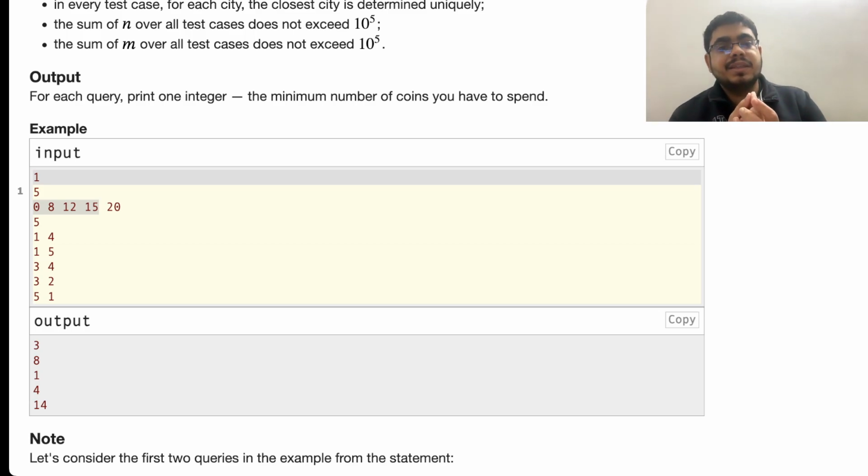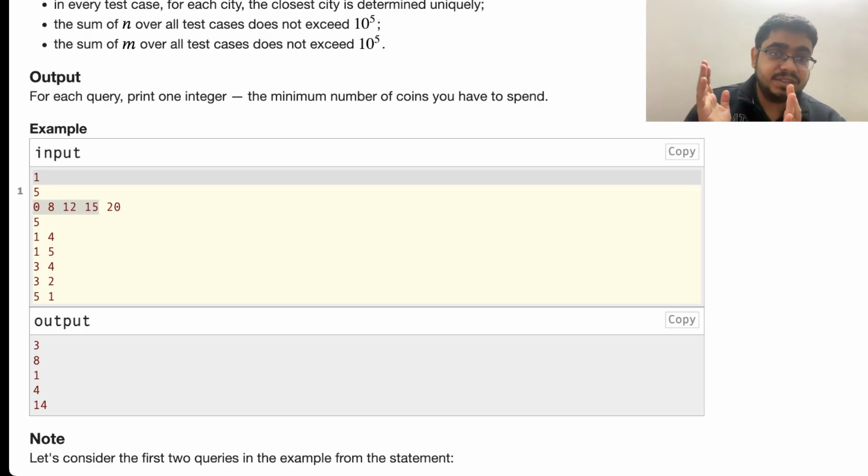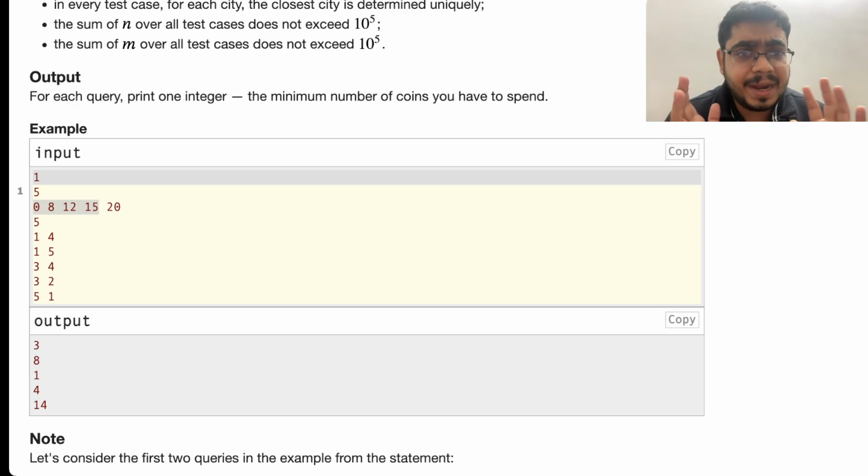For a city, the city which is closest to it, you'll have to pay 1 rupee to go there. But for the city which is farther from it, you have to pay the difference of the positions of these cities. As an example, if I look at 8, there are two cities close to it. One is 0, which is at distance 8, and one is 12, which is at distance 4. So going to 12, you pay 1 rupee because it is the closer one. But going from 8 to 0, you have to pay 8 minus 0, which is 8 rupees, because it is like going back. That is the idea of this question.